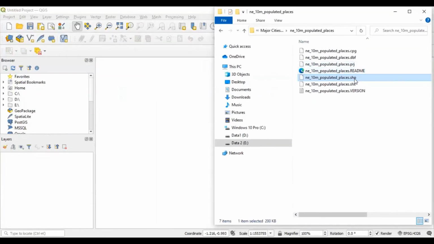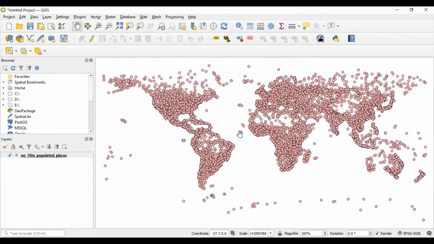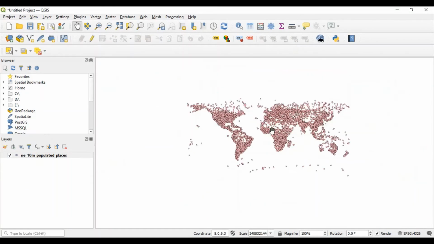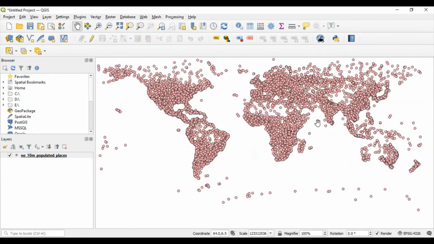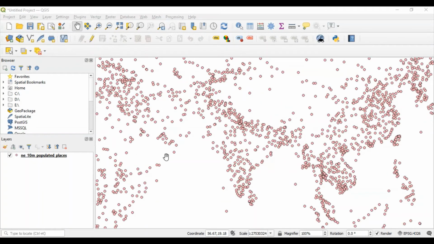So just drag this SHP file into QGIS software, and you can see various points which are related to the major cities of the world. These are just points related to various cities of the world.